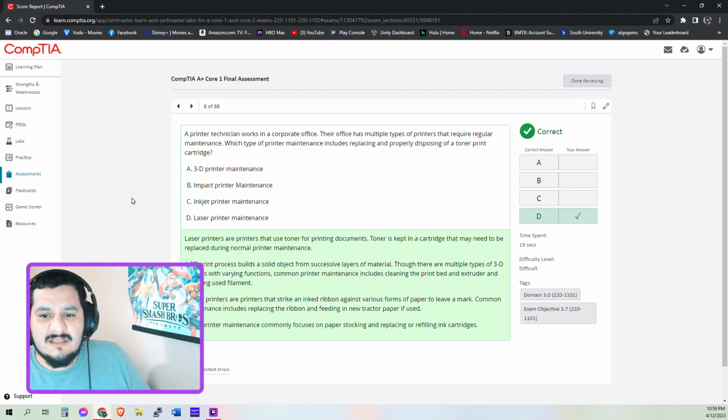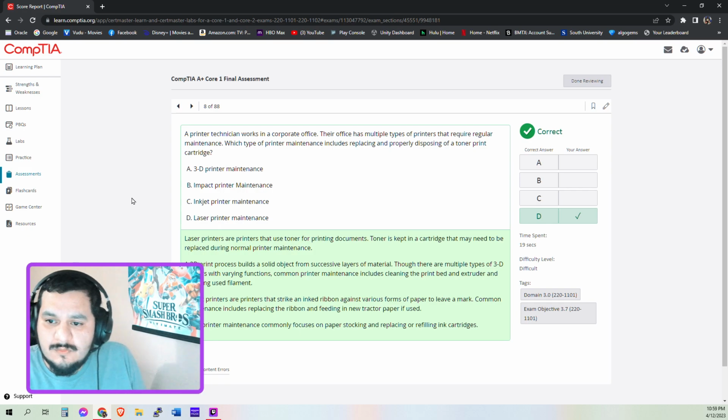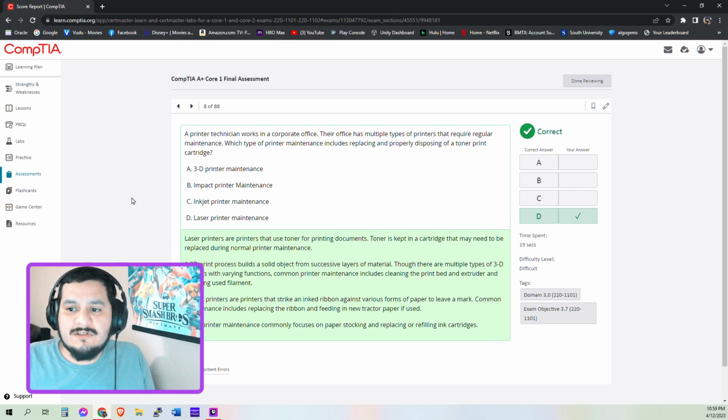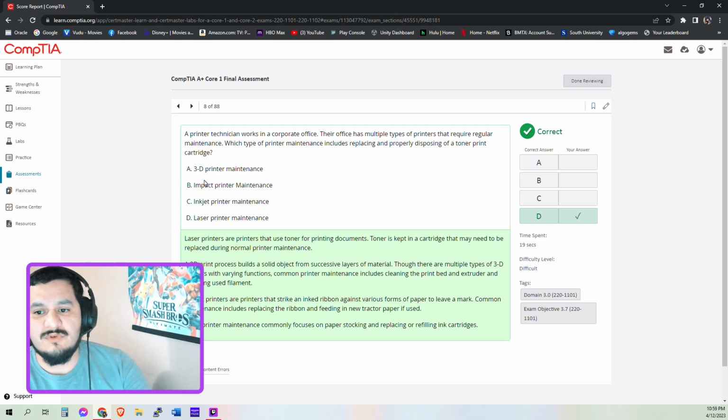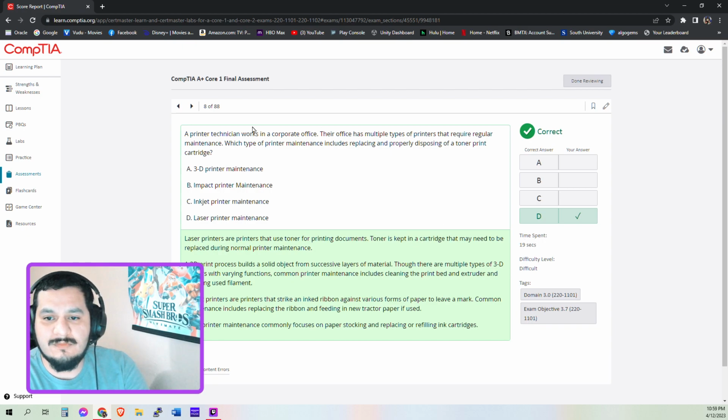Okay, for 8, a printer technician works in a corporate office. Their office has multiple types of printers that require regular maintenance. Which type of printer maintenance includes replacing and properly disposing of a toner print cartridge? That is D, laser printer maintenance.